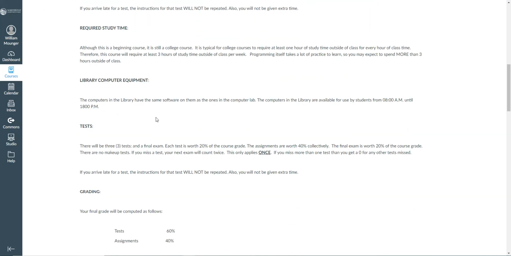Now, required study time. Generally speaking, it's more of a rule of thumb, but for every hour you spend in class, you spend at least an hour outside of class practicing or playing with it. I know it says 3 hours. That's a little excessive. It just depends on the person. Different people grasp things differently. Now, if you just watch people do it, it's nowhere near as effective as doing it yourself.